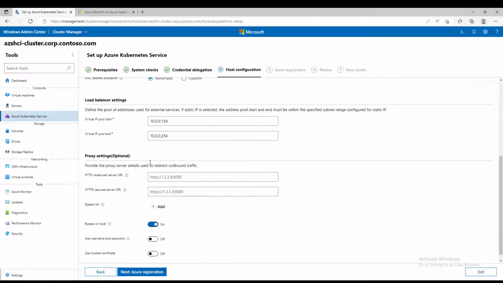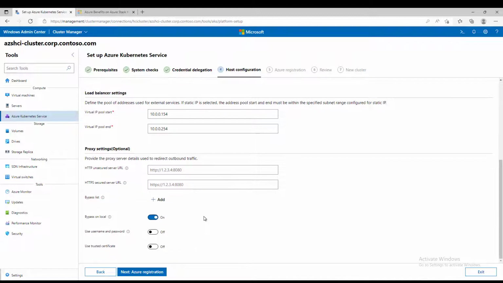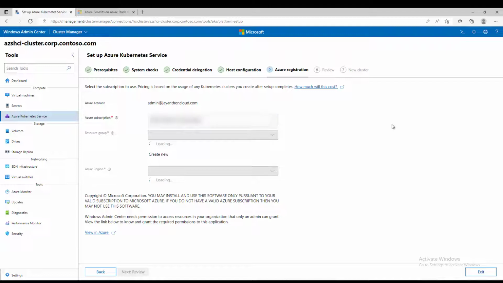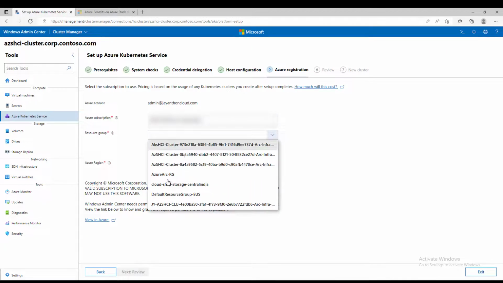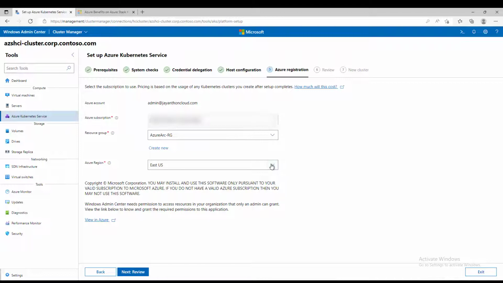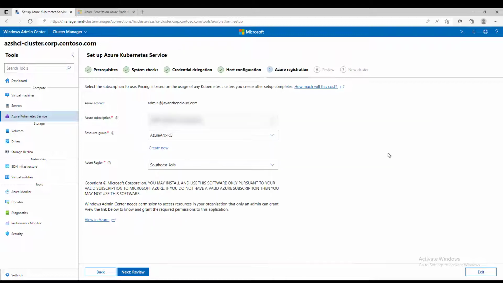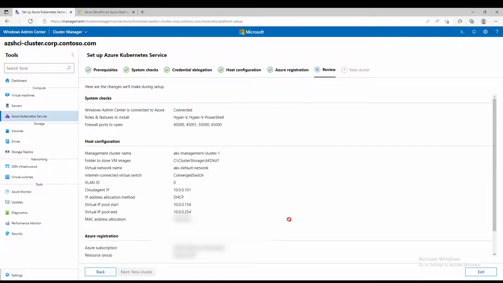Okay, so I don't have any proxy settings. No, it's not behind a proxy, so I'm not going to select that. And that's it. So bypass has to be on. So let me just click on Azure registration. Okay, since the cluster is already registered against an Azure subscription, it's already populated. So I'm going to pick the subscription that I'm going to use and the resource group. Okay, and the region that I want this to be. In my case, it's Southeast Asia. And then click on Next to review.